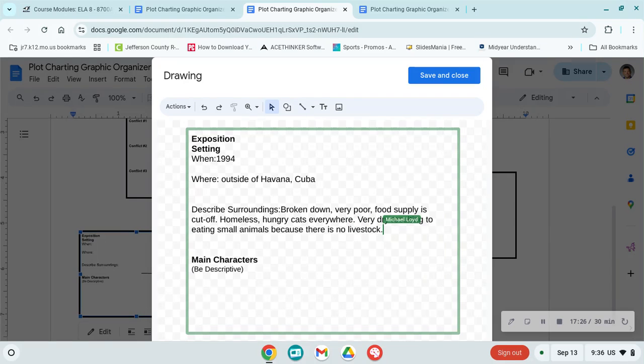What is livestock? Yeah, cows. They're raised for food, right? They're kept alive to stock our pantries and our refrigerators with food. That's where they get their name from. All right. Anything else about the setting?